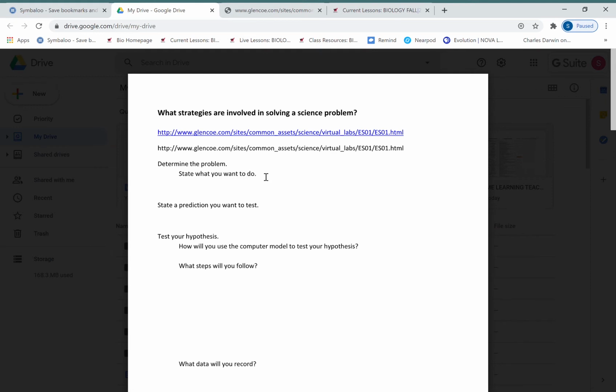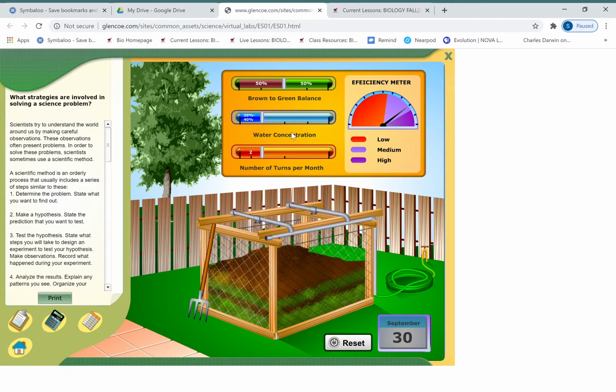I want to make a compost pile. State a prediction you want to test. I want to test brown and green waste. So it's probably like leaves and branches and whatever. It's anything that can be composted. Vegetables. And then you're going to look at how much water it takes. And then you're going to look at how many times you have to turn it over in a month.